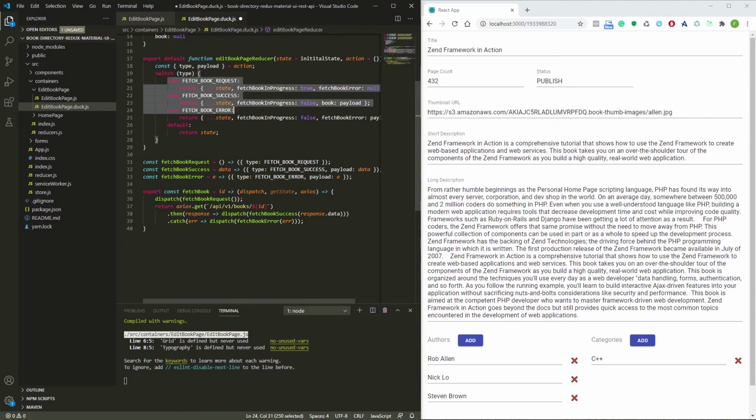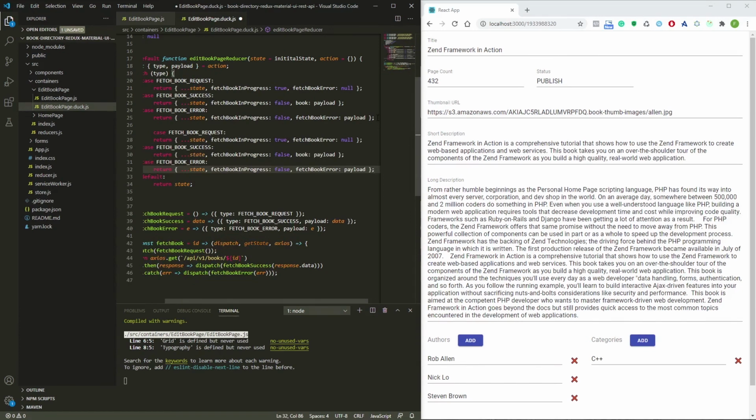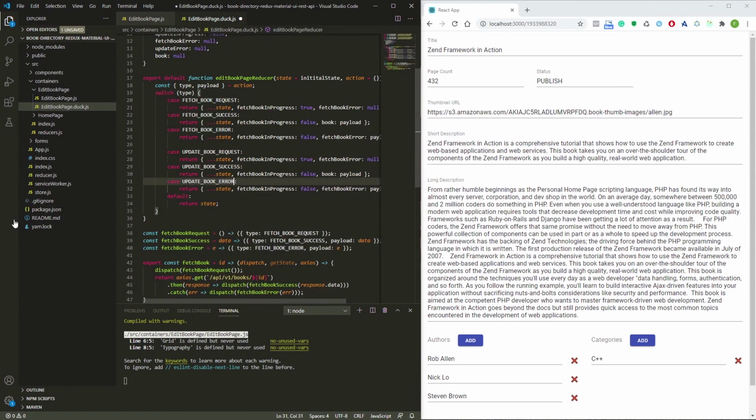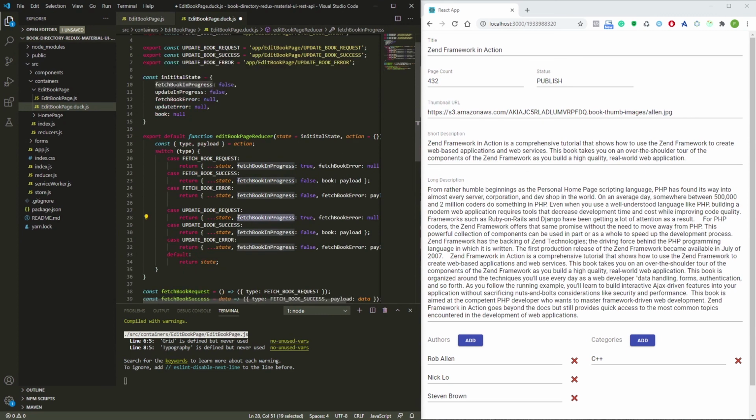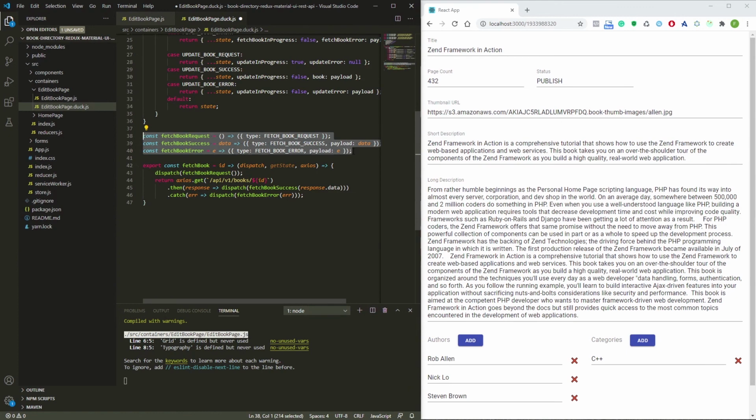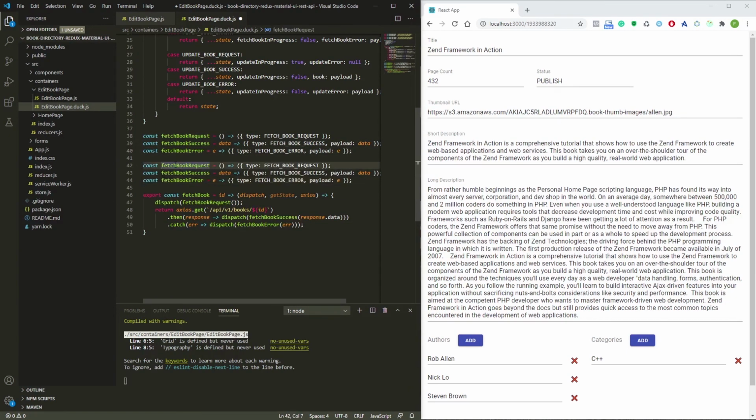Okay, so now we can also update the states based on the action type. And now here we get the update book request, update book success, and update book error. Now here we change this name for the update in progress. Okay, so when we request, we are updating, and we have success, and when we have an error, we make the update in progress false and the update error null at first, and when we get an error, we pass the payload information. And now for the book, we pass the payload. Basically, we receive the updated data from the REST API. Now we use this here, and we also change the name.